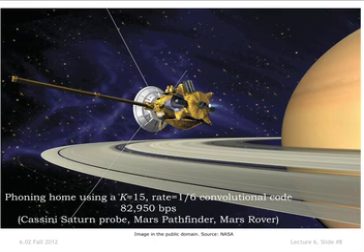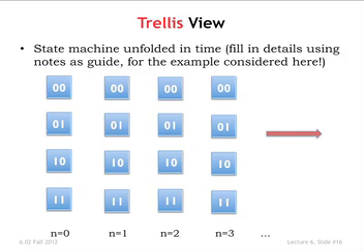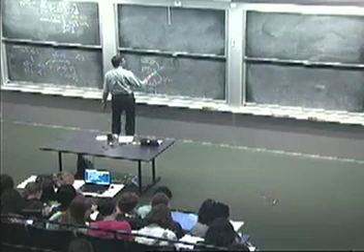All right, I want to go from the state machine view to another view now. So this is the state machine view.